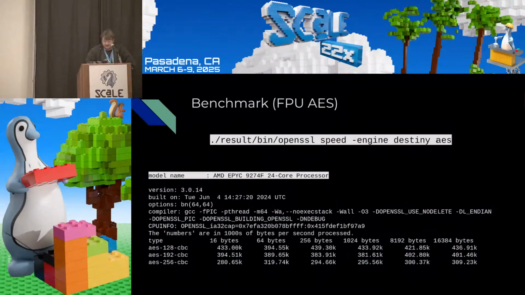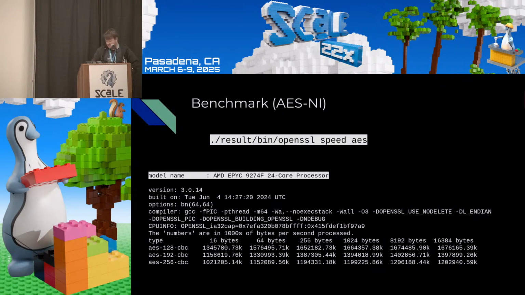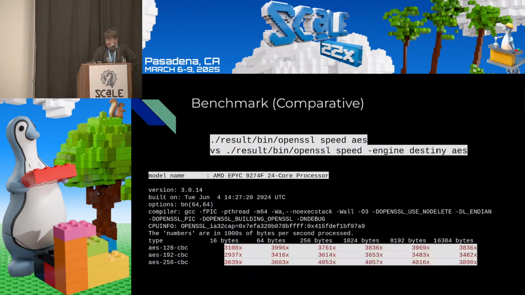But let's benchmark it. So here's what OpenSSL speed looks like running our custom engine. It's impressively 436 kilobits, or rather kilobytes per second for AES. But then you compare it to AES-NI, and it's more like 1.6 gigabits per second, or gigabytes per second rather. It's more helpful to just look at the relative speeds here. So we actually managed to implement something that was 4,000 times slower than AES-NI.